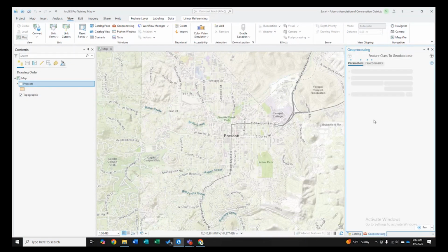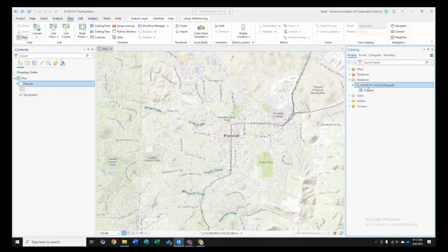If you click on the feature class, it'll pull up this little tool where it says feature class to geodatabase. Since I have this layer in here, I can just pull it straight in, or I could navigate using this browse folder to the file location again. And then you hit run, and it'll pull that into this geodatabase.